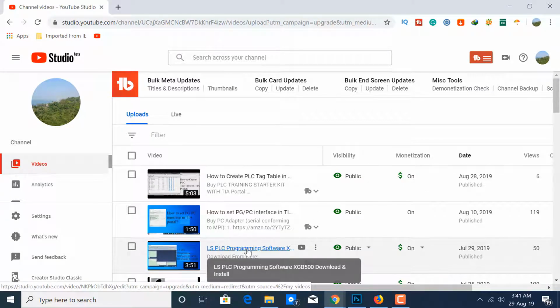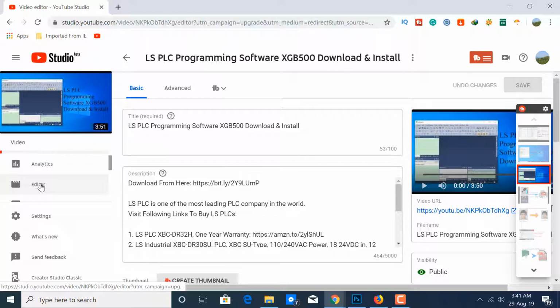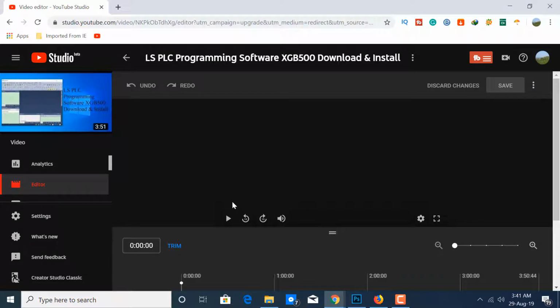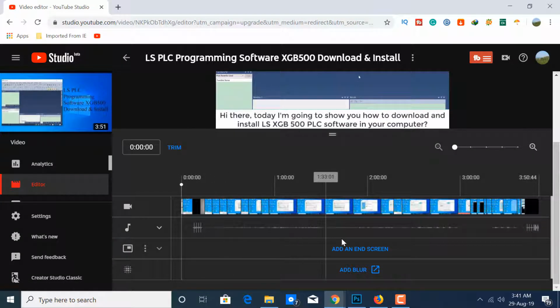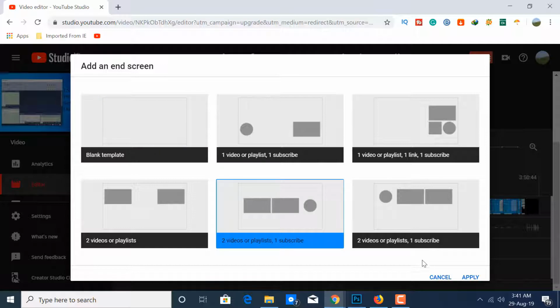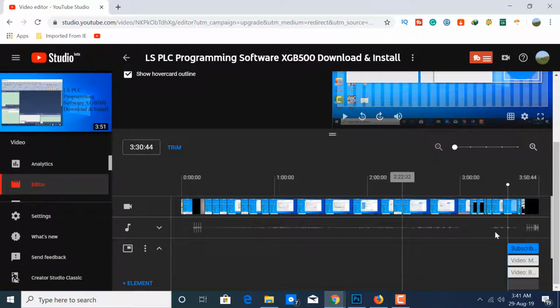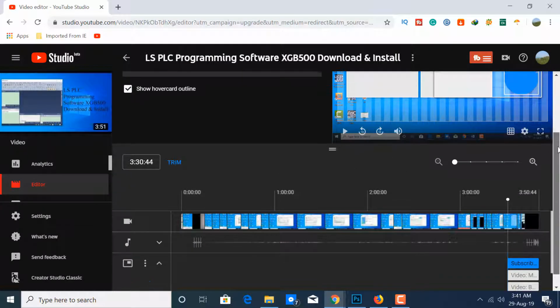and I'm going to click over here again, and editor option, and add end screen. This time I am going to take this template as my end screen template. Okay, click over here, apply, then this template appears.